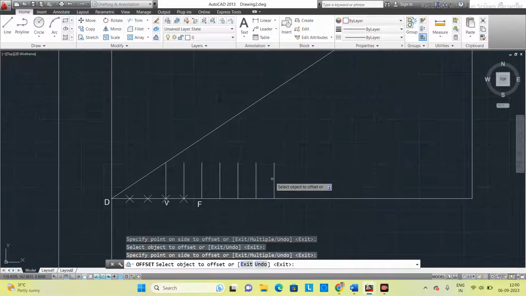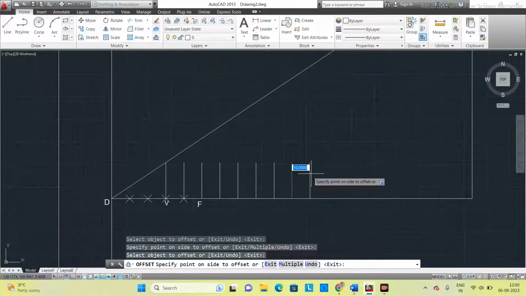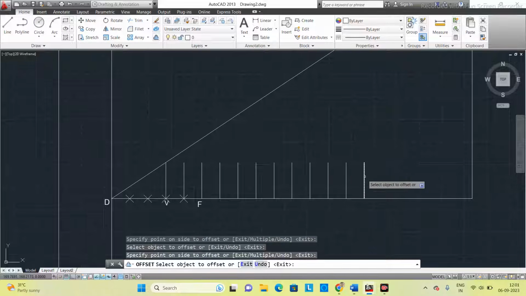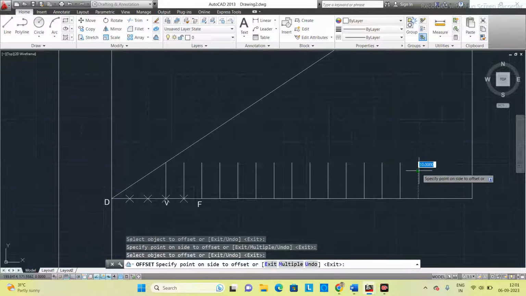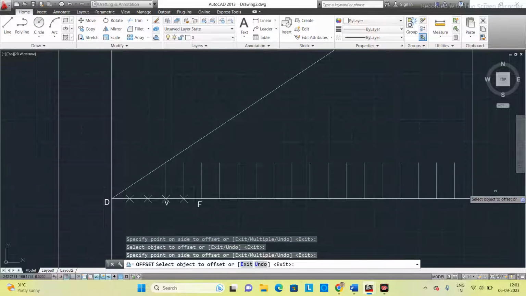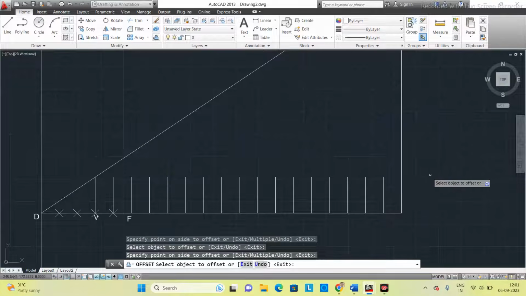Okay. Just click the line, move to the right and then do again a left click. So once you got the line up to there, then press escape.